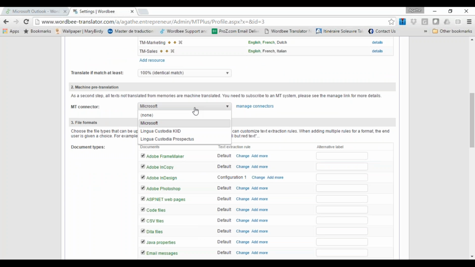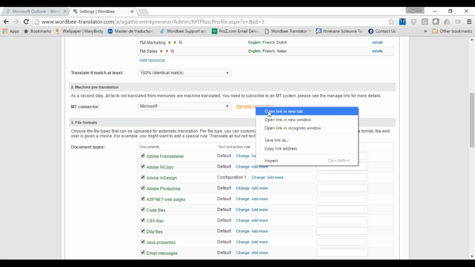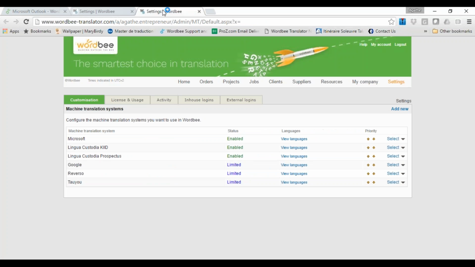Okay, so here you can see all the machine translation systems that you have configured on your WordB Translator platform. So if you've not already activated one machine translation system, you can do it by clicking Manage Connectors. Okay, and you can see here all the machine systems you've configured. Okay, so this is not done by default.